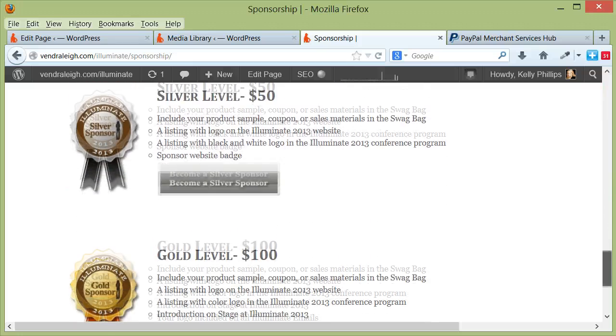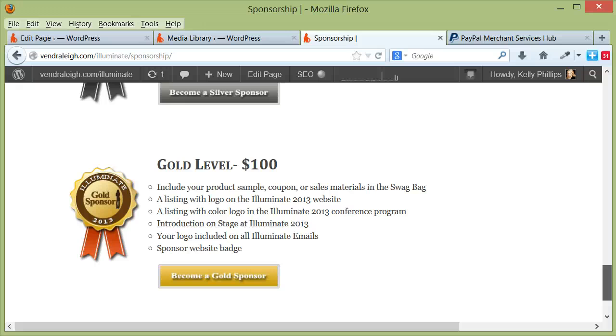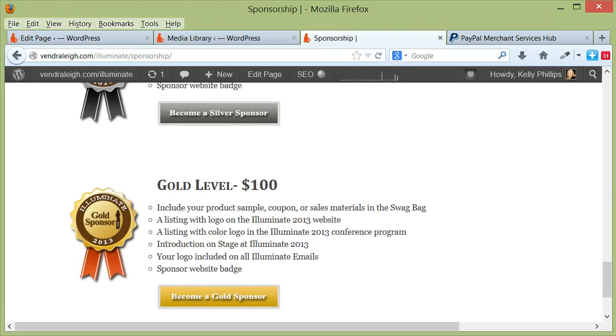I wanted to make sure that the buttons for each level of sponsorship had a different look to them. If somebody's going to become a gold sponsor, they click the gold button. If somebody's going to become a silver sponsor, they click the silver button. I wanted to use the buttons to give that visual space to make sure that people were focused on clicking the level of sponsorship that they really wanted.